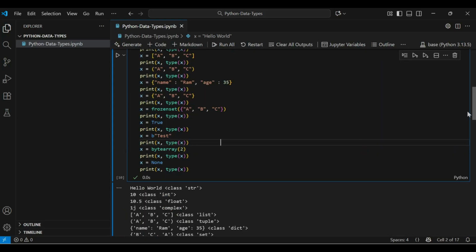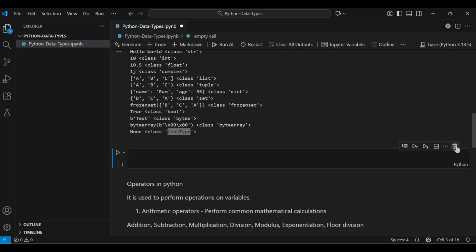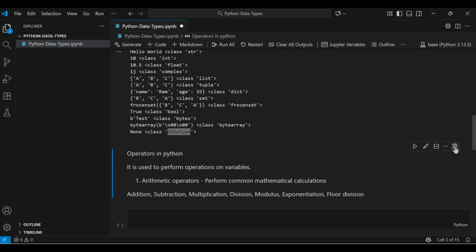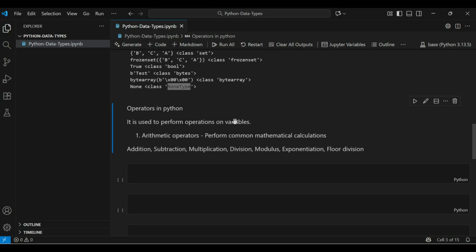Okay, so next I will talk about operators here. So if I remove this one, operators. What are operators? Operators are used to perform operations on variables. It means you have some variables, and if you perform addition or subtraction kinds of things, you are performing operations on top of the variables. So that is called operators.